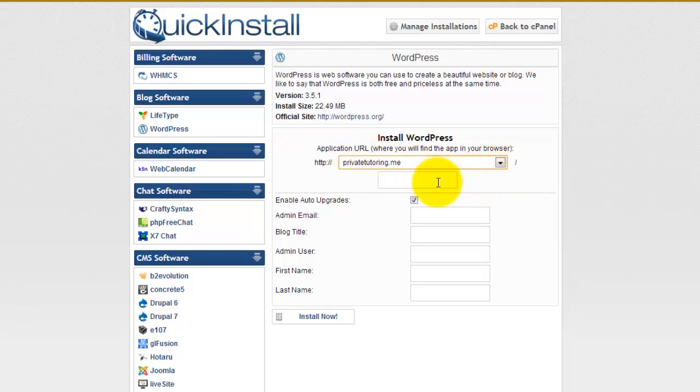I'm not going to select a directory, but if you were to want to install the script onto a directory, you would put it into this box here. Now you can see here it's enabled for upgrades. Now this means rather than having to do it manually like you did in Fantastico De Luxe, you can choose your WordPress to always be upgraded to the newest version.